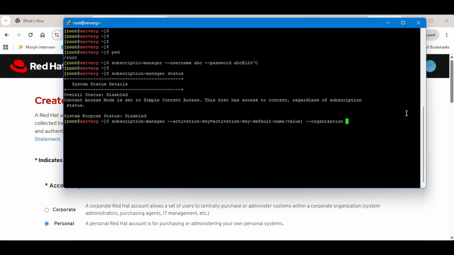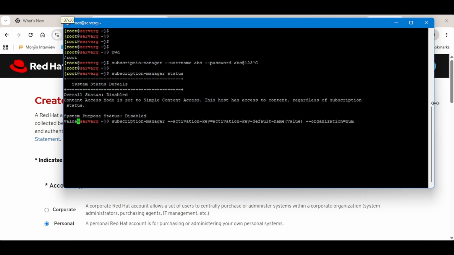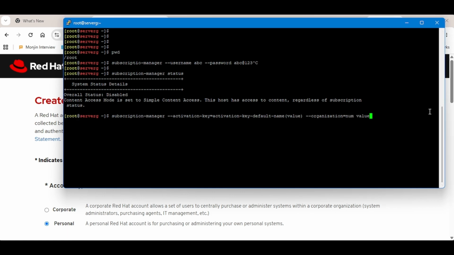This command is actually very critical, and it is not available on Google or anywhere. The organization is equal to a numeric value, any numeric value. This is provided by your organization, by your manager, which they have given. So this is the command.